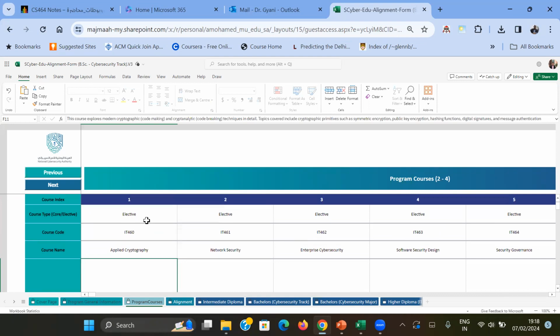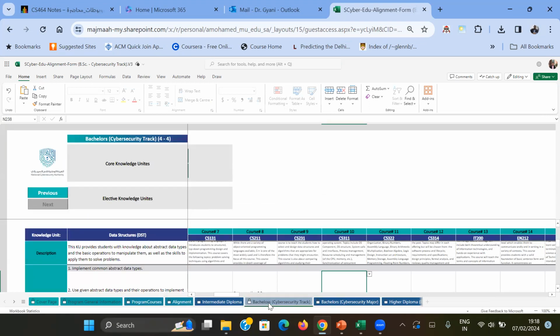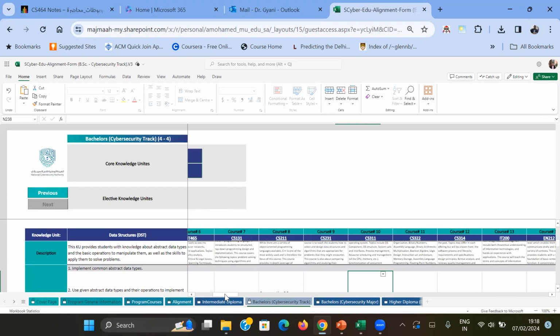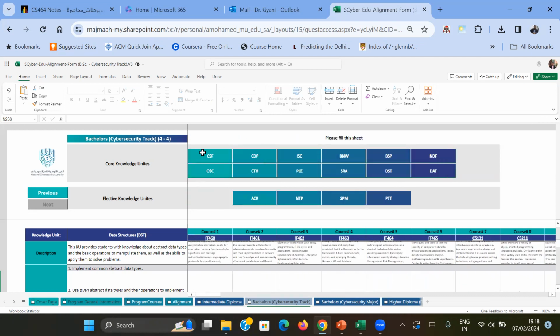Once it is completed, come to the bachelor's cybersecurity track. Here at the top you can observe these are called core knowledge units as per the National Cybersecurity Authority. They are saying these are the core knowledge units under the bachelor's cybersecurity track. They proposed some of them, and similarly they have proposed some elective knowledge units, such as CSF and so on.